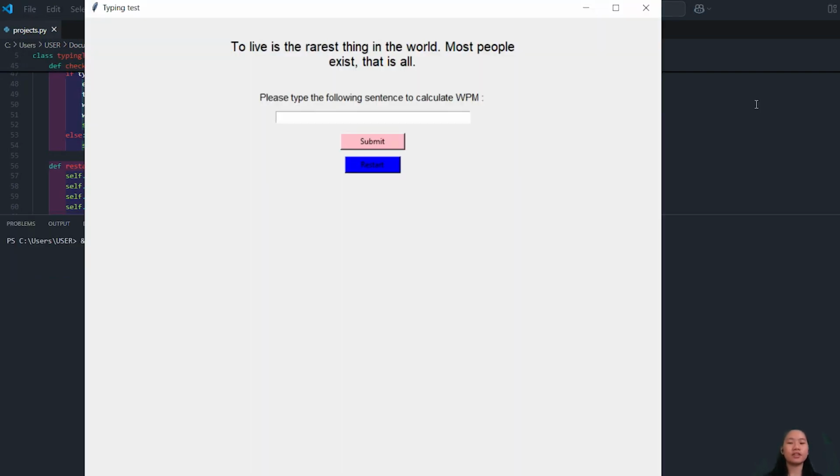Now, I'm going to take some time to introduce to you the graphical interface. Obviously, this is going to count into my words per minute, but that's not our concern right now. To live is the rarest thing in the world. Most people exist. That is all. That is our sentence that was randomly generated, and we have the title right over here. 900 by 900, that is the dimension that we gave. We have the submit button and the restart button, and the restart button is a little bit smaller than the submit button, and this is our input field.